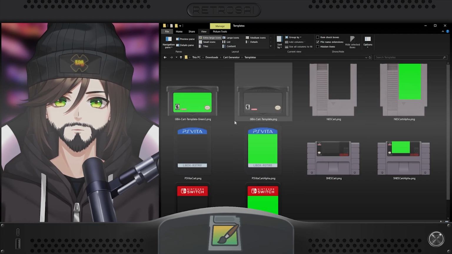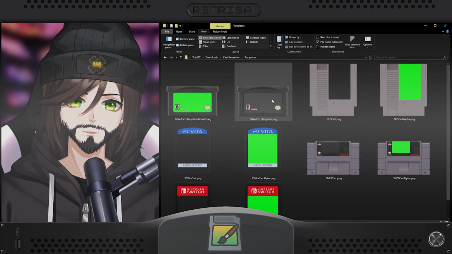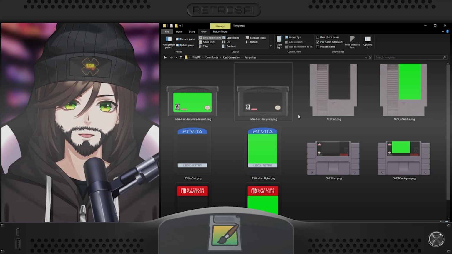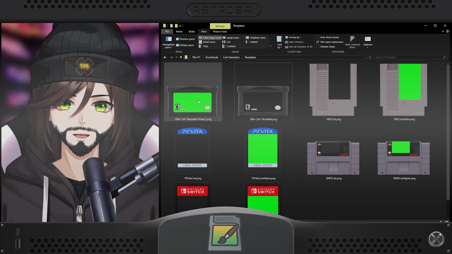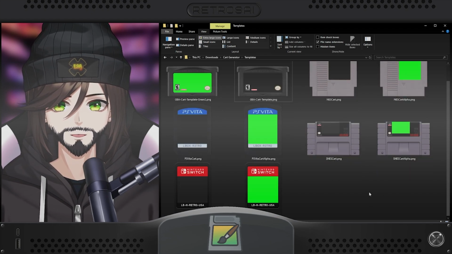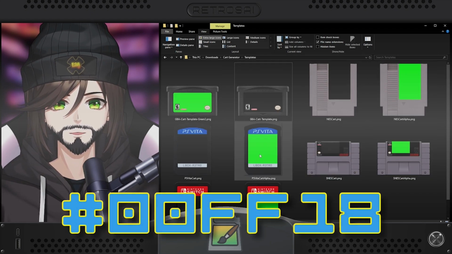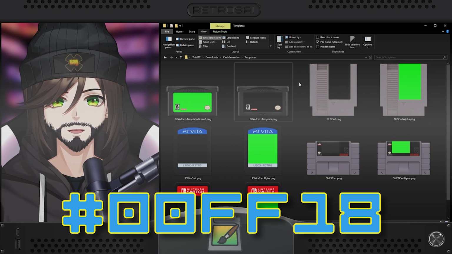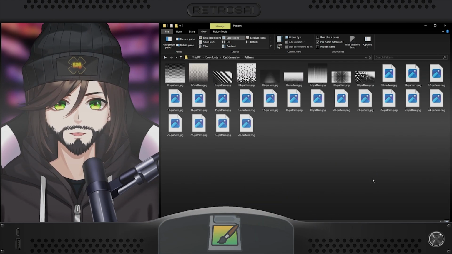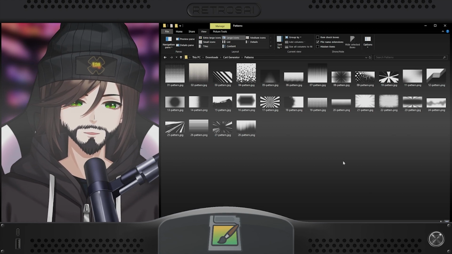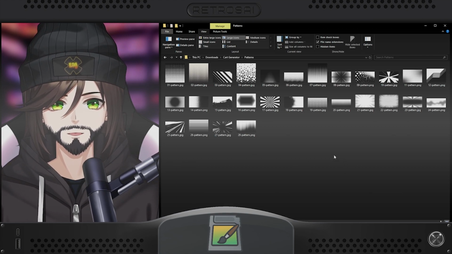So the way that this works is your transparent template here, your normal template, will be overlaid on top of everything else. And then the green is where the label will be. The color code for this particular green will be on the screen right now, so you'll know what to actually fill that in with.